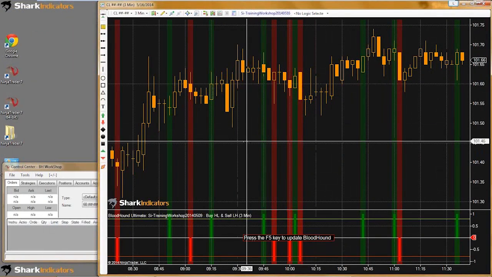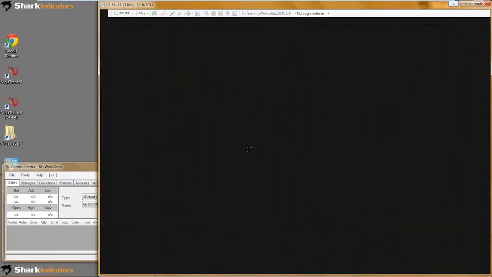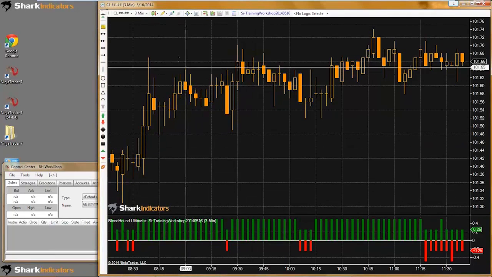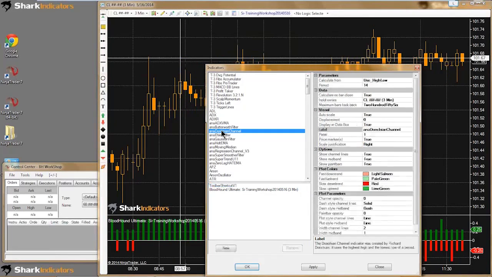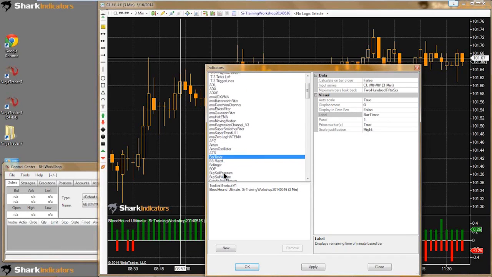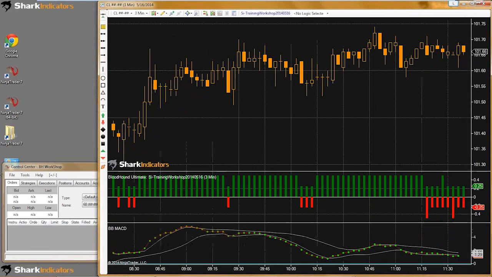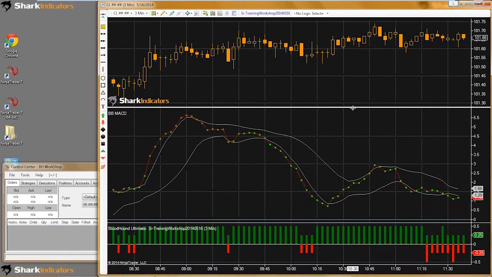All right, so I just loaded up today's workshop BloodHound file. Hit F5, there we go. Let's put the BB MACD indicator on here. I know there's a couple out there, and I have the one that's titled BB MACD. Let's move that up. Okay, we'll stretch that out.